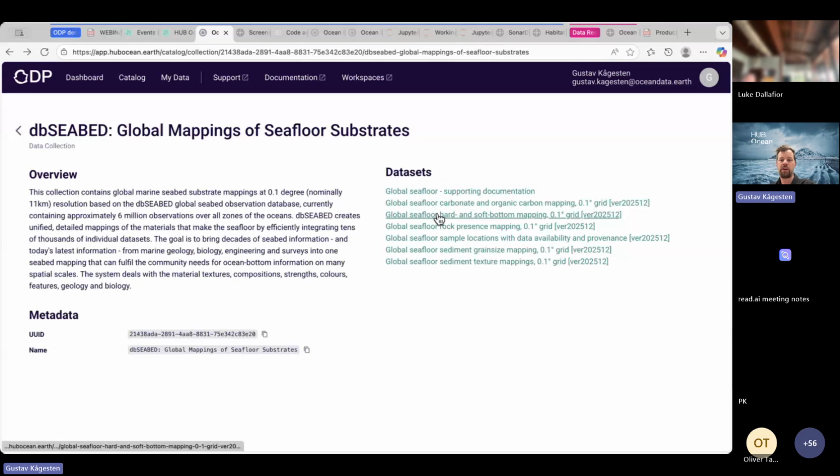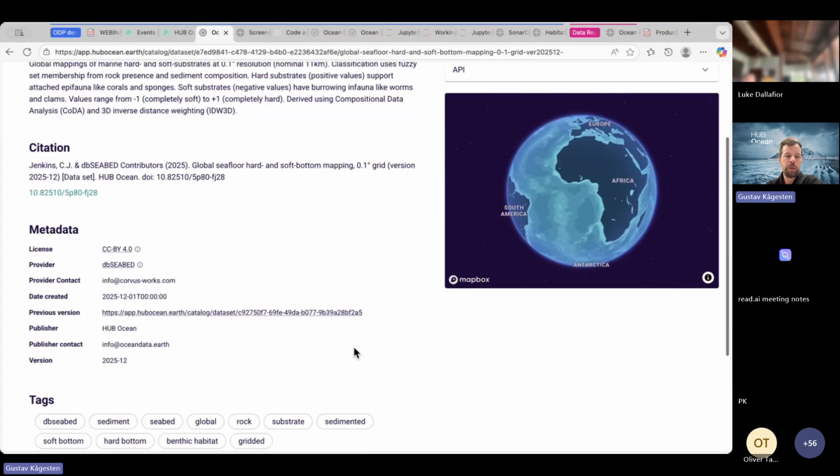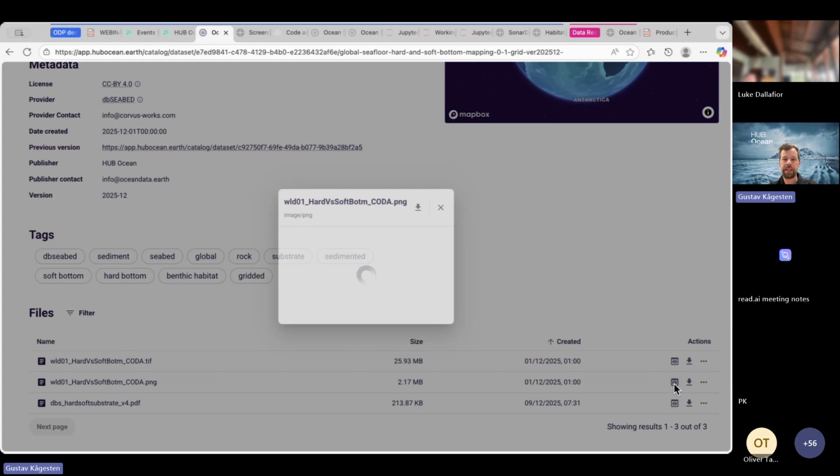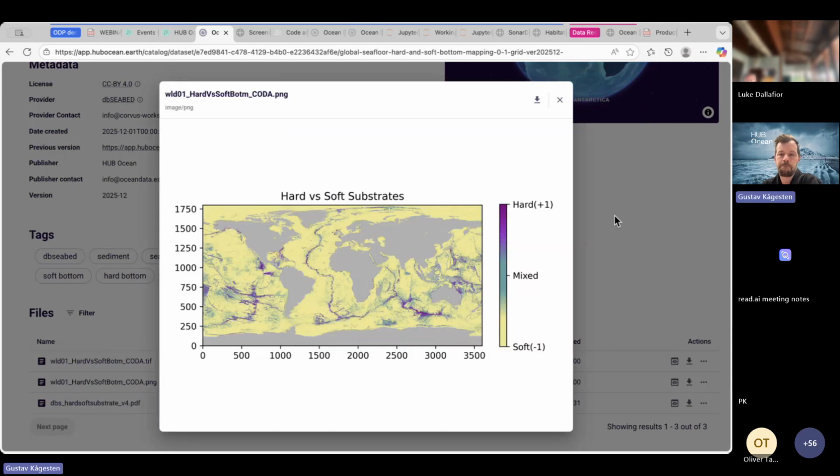Let's go and look at the hard and soft bottom data. So in this case, the data is here served as geotiffs. So you can download those directly and work with them offline, or you can pull them in to a compute environment. But we don't actually have the direct visualizations on the platform. That is something I think Nicholas will mention at the end of this presentation. So we can watch though these geotiffs that gives you a sort of a preview of that data.